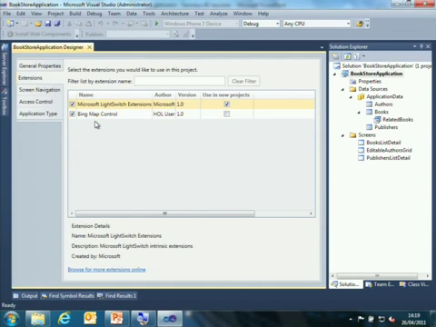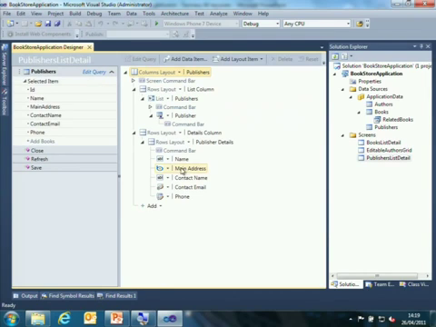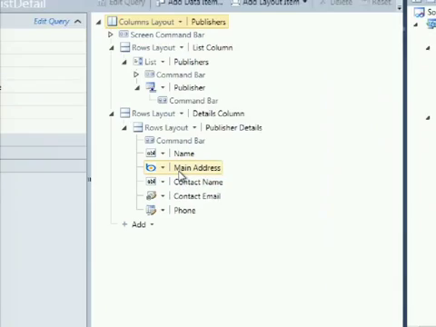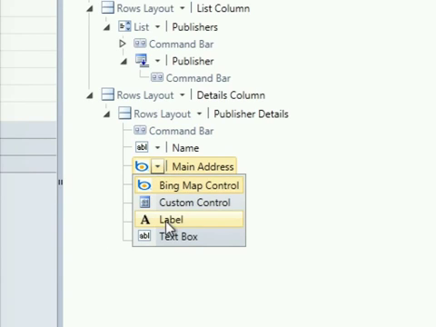And then in the publisher's detail screen, there we go. You can see here that the main address, instead of using just a label, is now using the Bing map control to show that address, taking that address as the input and showing it on the map. This allows me to build really cool applications with LightSwitch.